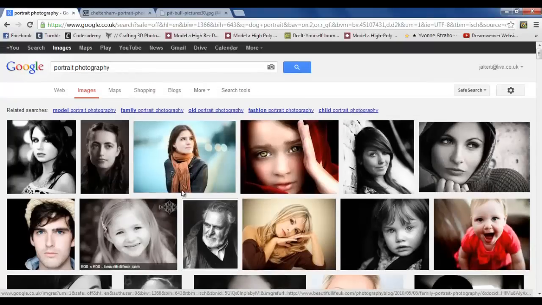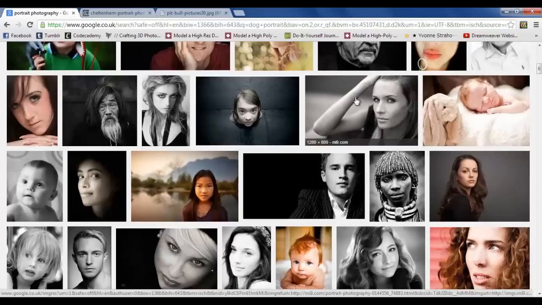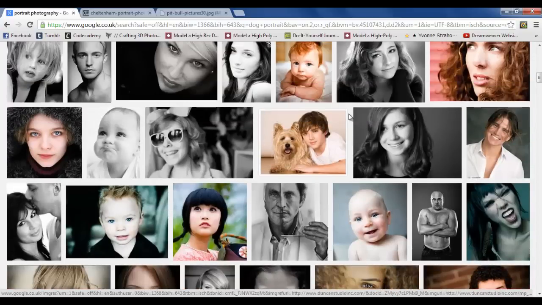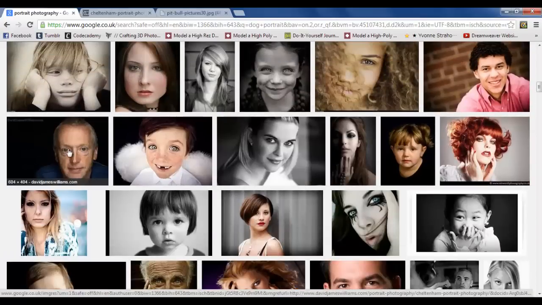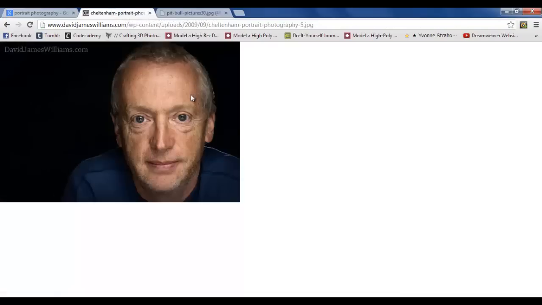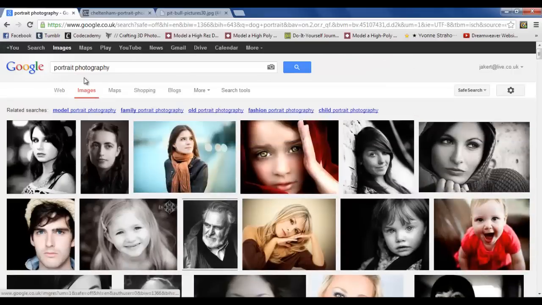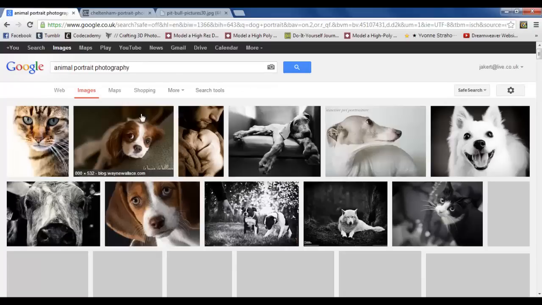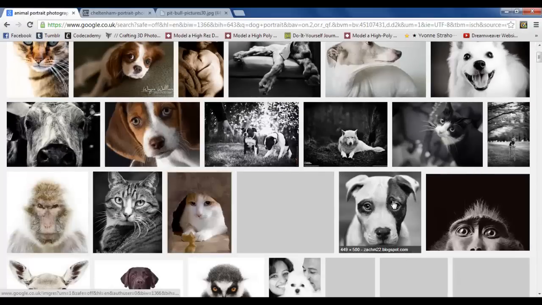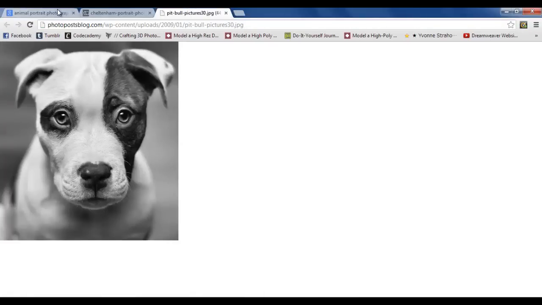So what I did, I went to Google, typed in portrait photography, and as you can see, quite a nice range of portraits. It's great because the face is quite central to the composition, so you don't have any distracting backgrounds, and it's quite easy to cut people out. So I grabbed this photo here, which I have up here, and then I did the same but for an animal. Just stick the word animal in front of it. There we go, and now I used this picture here, which I have up here.